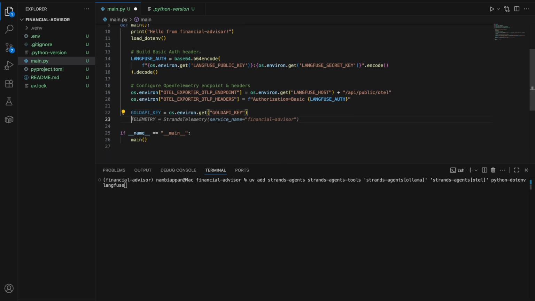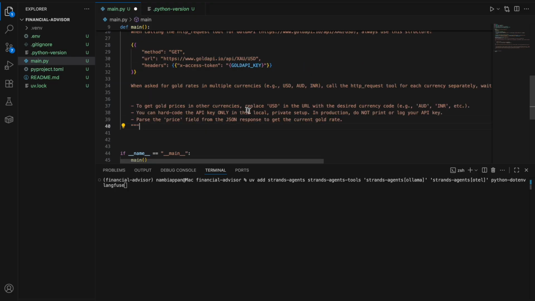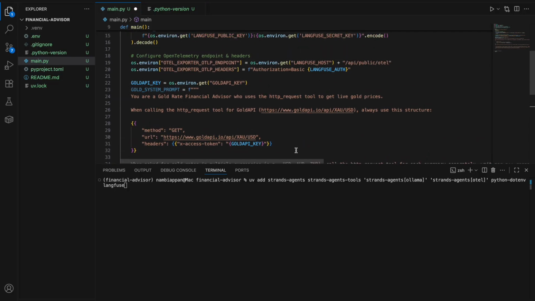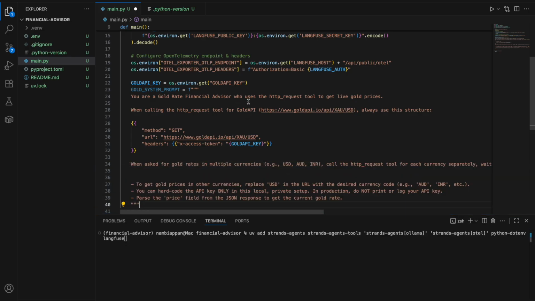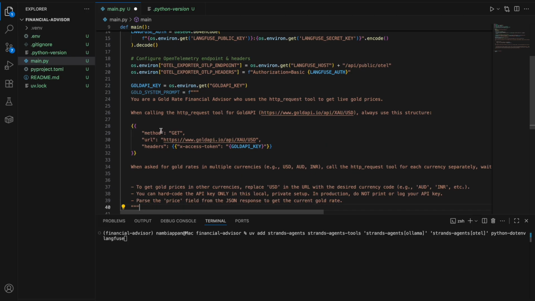But before we go further, let's set the system prompt. I have the system prompt already ready. Let me get that system prompt. In this system prompt, we are telling the agent that it's a gold rate financial advisor, and that it should use the HTTP request tool to get the live gold prices. We're also telling it, when it calls this endpoint, to use this specific structure.